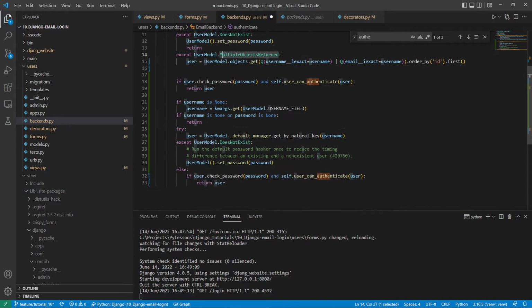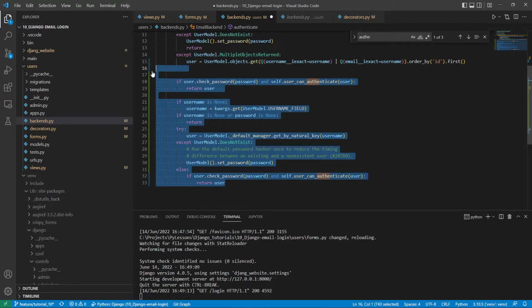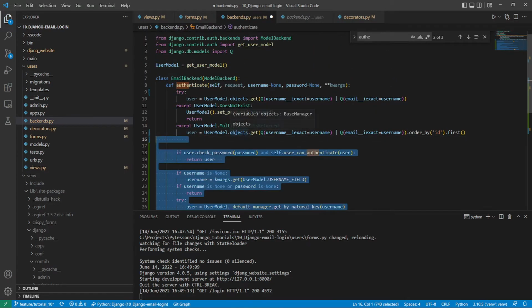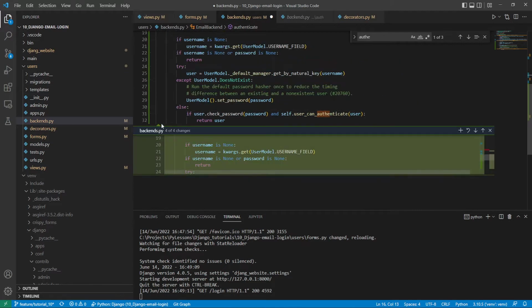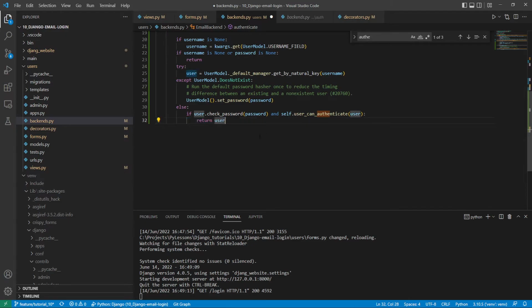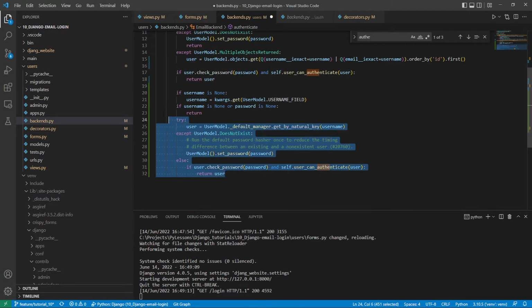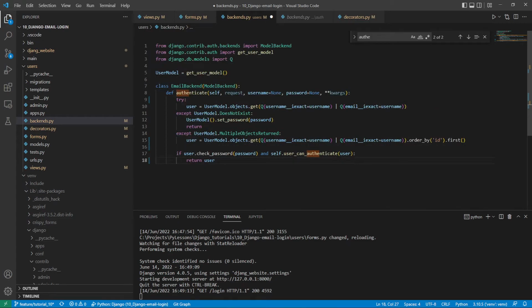And yep, I think that's it. We can remove this. Oh, I removed too many lines here. I don't need this, and I remove these, because we want to return a user. That's it. I can save this, and I think I don't need to explain this.